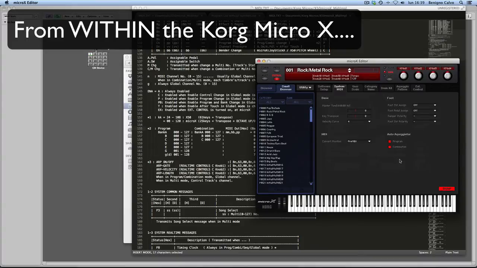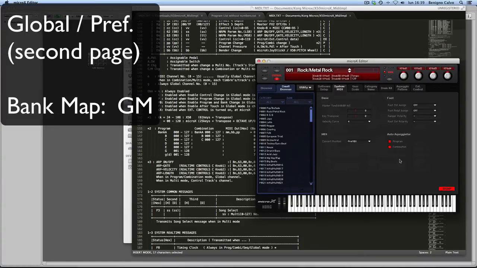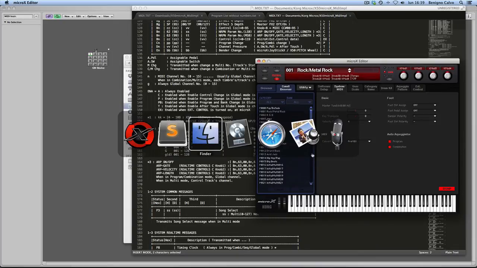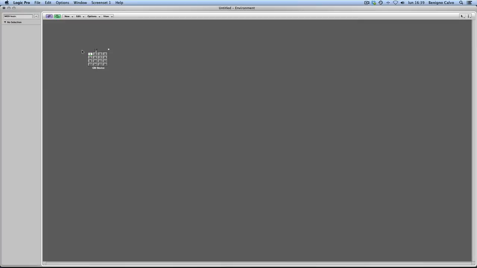So within the Korg, if you go to system preferences in the second page, you will see that it says bank map, it says GM. You can change it to Korg or to GM. And depending on that, the message that it uses is different, okay? So 3F, and then 00010203.